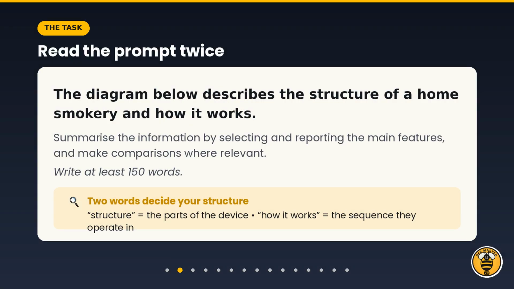Here is the task. The diagram below describes the structure of a home smokery and how it works. Summarize the information by selecting and reporting the main features and make comparisons where relevant. Write at least 150 words. Notice 2 words in the prompt, structure and works. The examiner wants both the parts of the device and the sequence in which they operate.